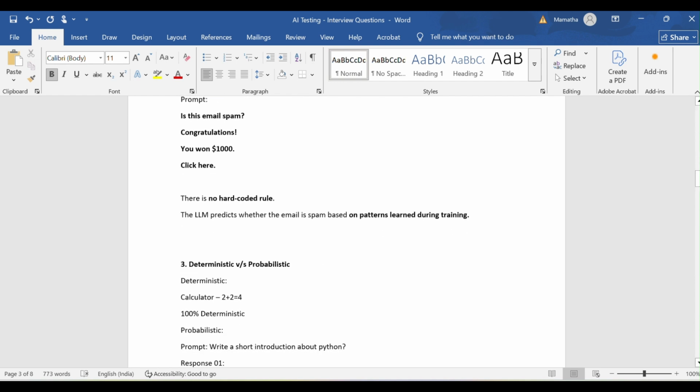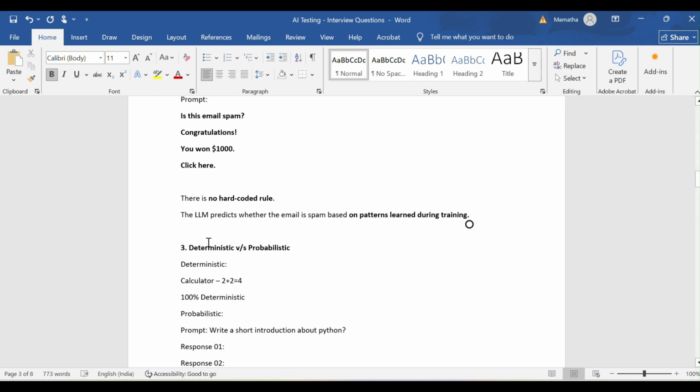Okay, so let's see the next difference. Traditional software is deterministic, and AI applications provide the output in a probabilistic form. What does it mean? Let's talk about deterministic first, with the example of a calculator. In the calculator, the output will always be the same. If I take the example 2 plus 2 is equal to 4, the output 4 is always the same for that input. So this is 100% deterministic, right? There will be no change.